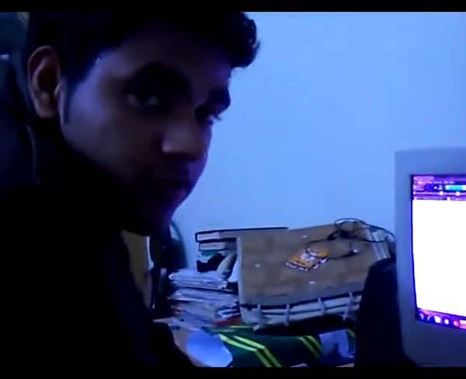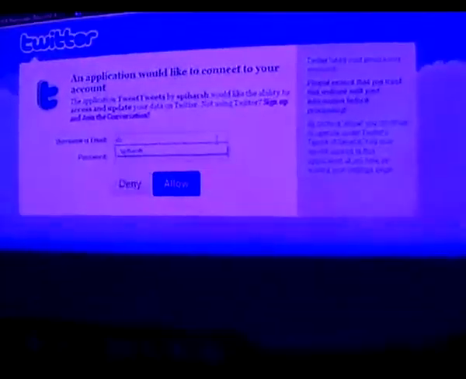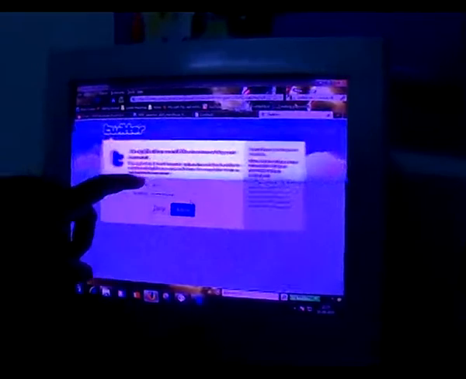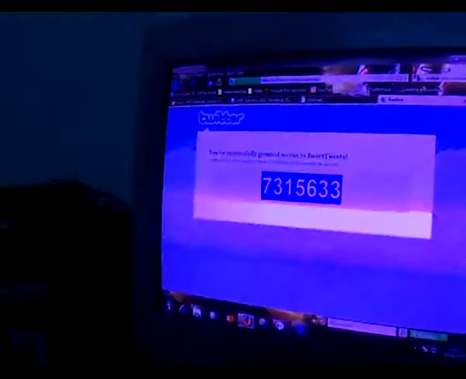Actually, this process is called open authentication. Twitter is moving to the open authentication process from August 16th, that is tomorrow. We need to enter our username and password. And we can see Twitter is asking for permission for the TweetWits application. We have to press allow. After that, we'll be given a token number. This token number has to be copied and pasted in the application. Verify pin.